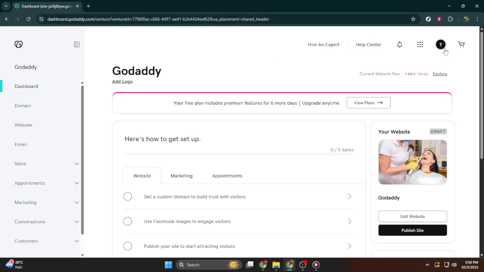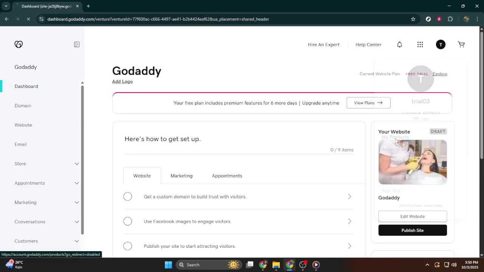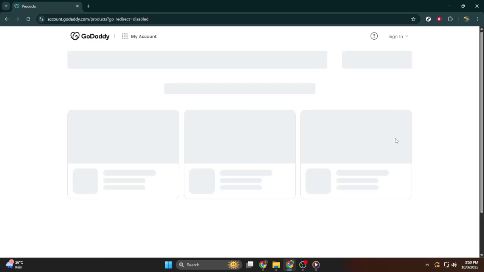Once you've logged in, you'll want to navigate to the section where all of your account's products are listed. To do this, look again to the top right corner of the page and click on your profile name. From the drop-down menu that appears, select My Products. This will take you to a page listing all the products and services you have with GoDaddy, including domains.